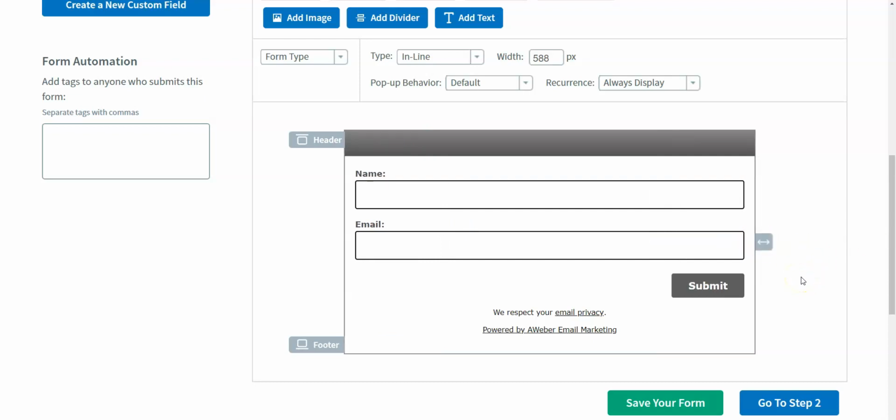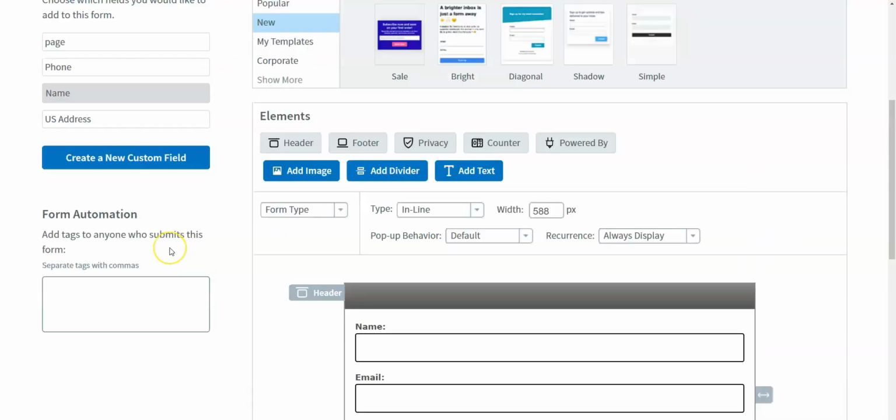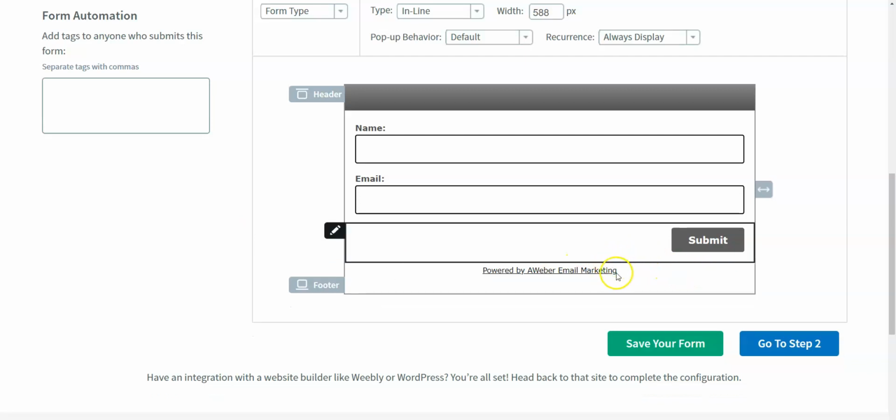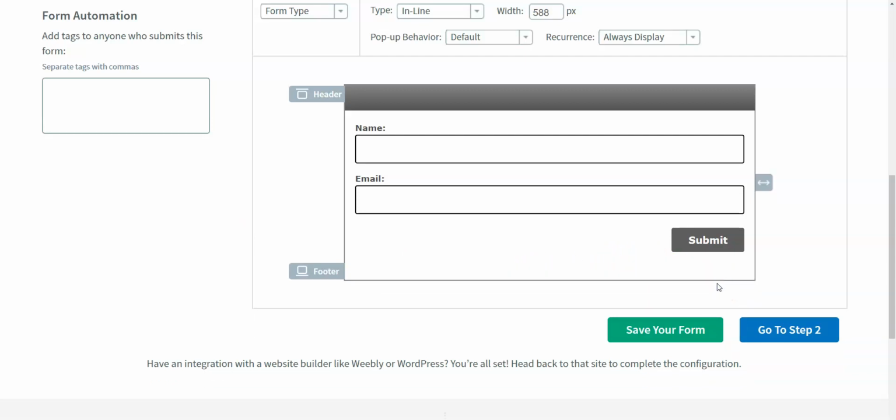Okay. Now remember, this is just a form that you can use to put on capture pages. However, you can edit it a little bit in a very basic format in order to create an actual capture page. So I'm going to remove this text. I'm going to remove this text. And then from the header, I'm going to click here and add some text.